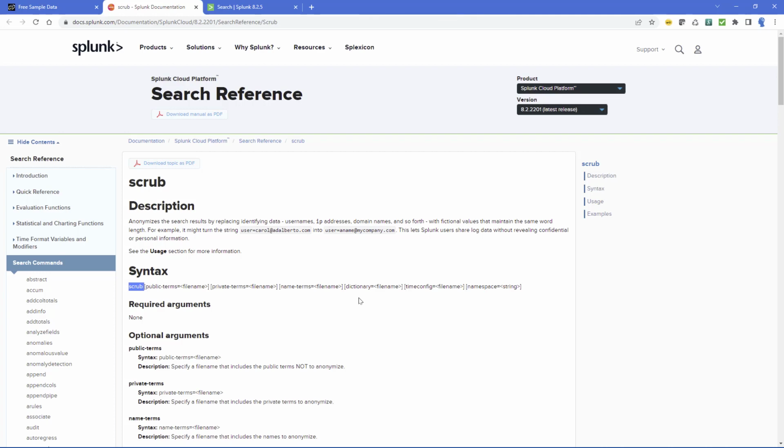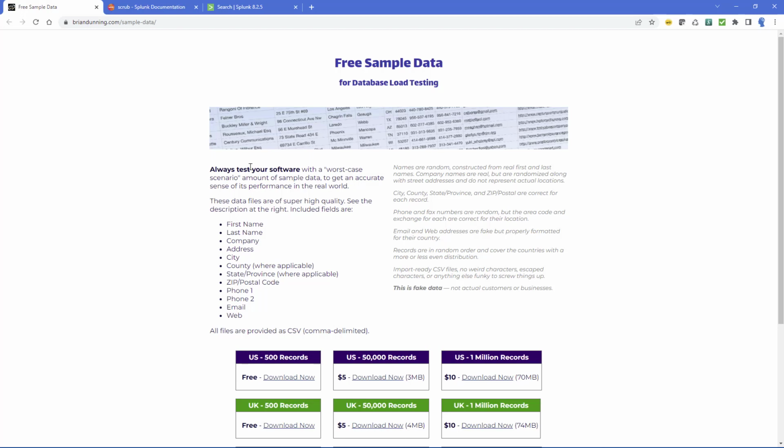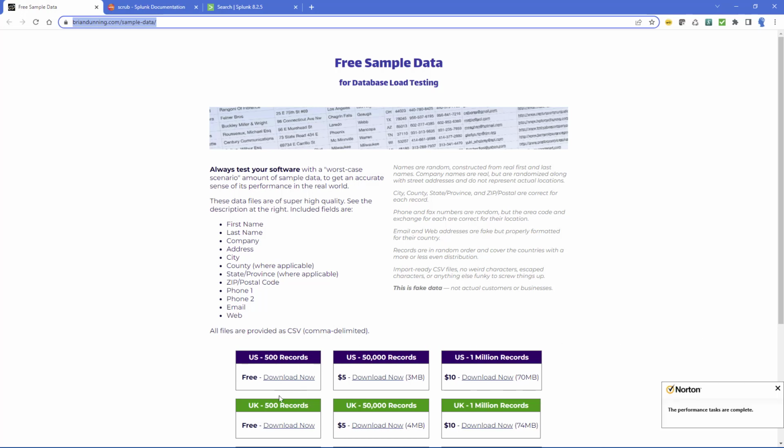For that, I have taken some sample data from this website. I think this website is providing some data for database load testing. I have just taken these 500 records. I will give this website link in my video description so that you can check it out, or you can play around with any. I think these two are free, so you can play around with this one. This is fully fake data. There is no PII data over here.